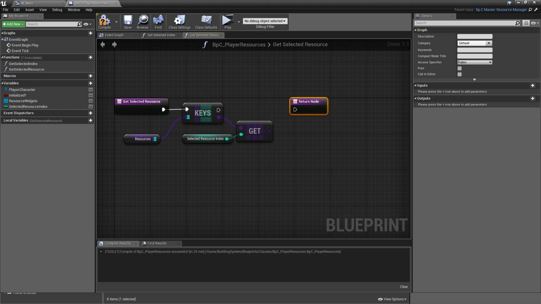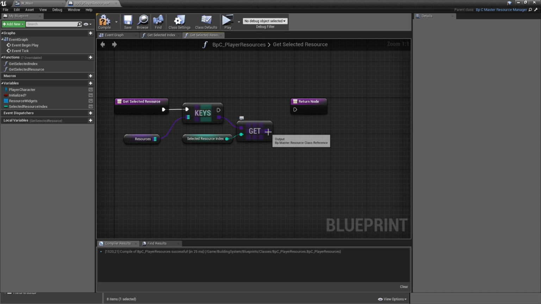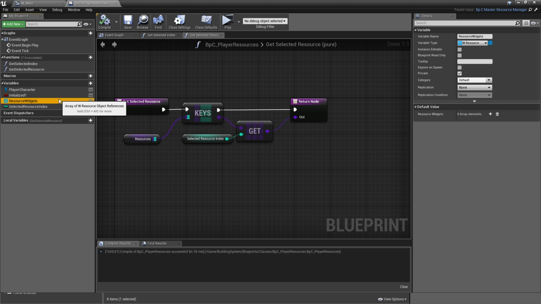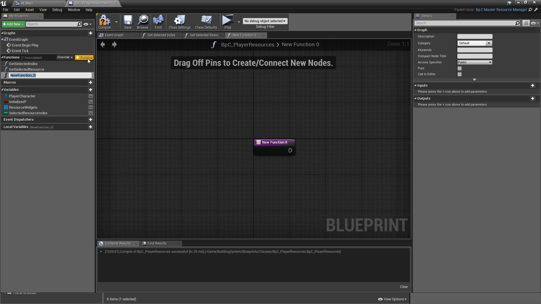And actually, if you don't want to hit that little plus icon every time you create a function, you can also just drag and drop the return value onto the return node and it will automatically do that for you. Let's call that out, hook up the execution and make that a pure function. Apart from that, we want to be able to get a resource widget for a specified resource. So let's add a function called getWidget for resource.